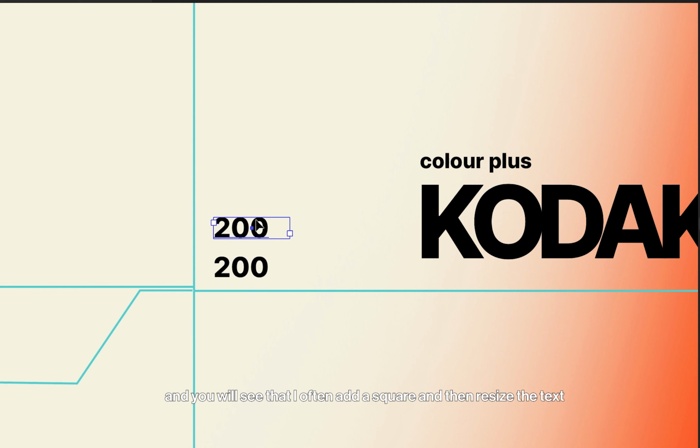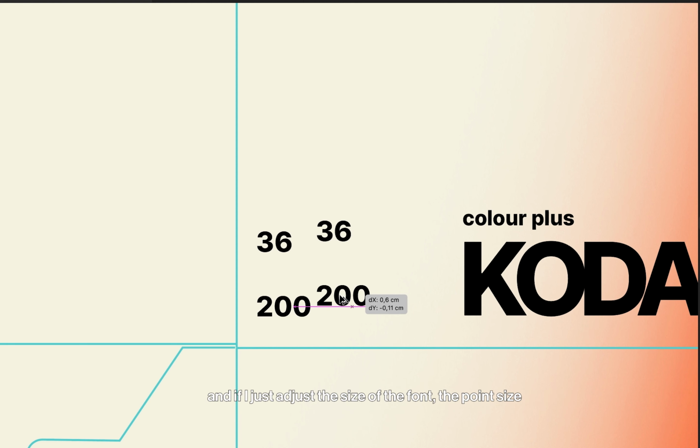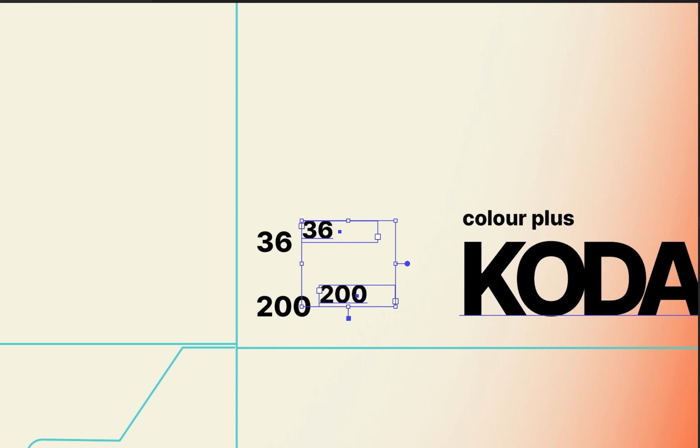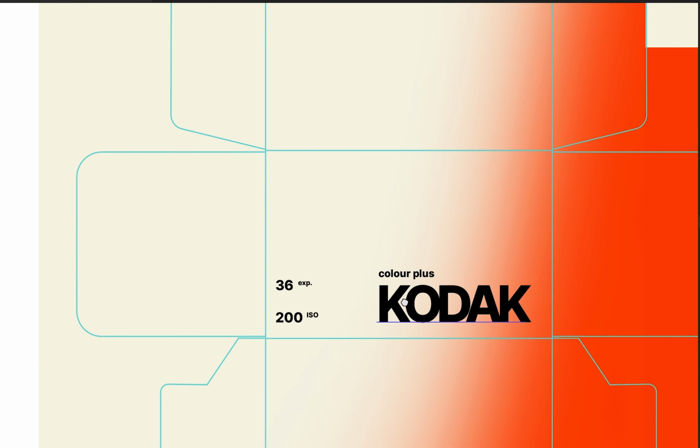And you will see I often add a square and then resize the text. For me, it's just easier this way because I make changes to the text, like the tracking, and if I just adjust the size of the font, the point size, it will also change the settings, so I have to keep changing it. But if I select the square as well, it will change everything together.